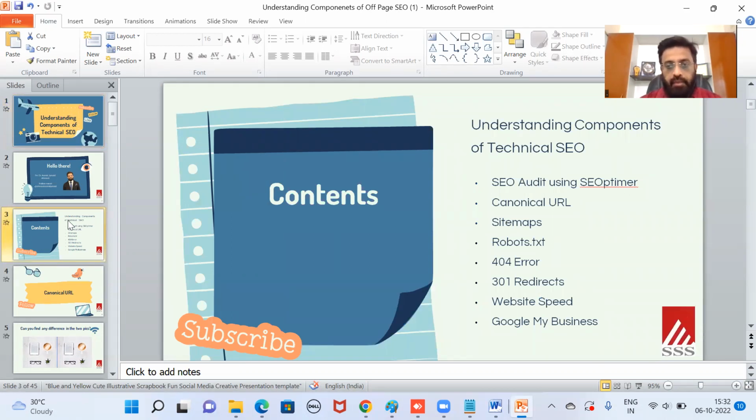First of all, we will be doing SEO audit. This SEO audit can be done using a lot of online free tools which are available. We can use SEO Optimer. We'll see how it can be used.